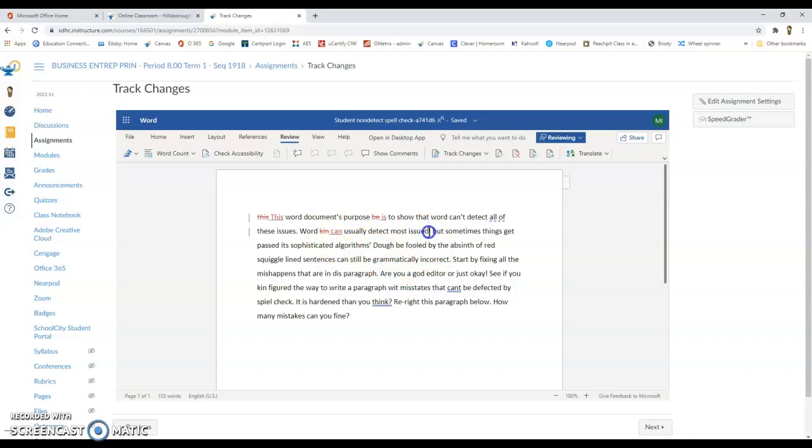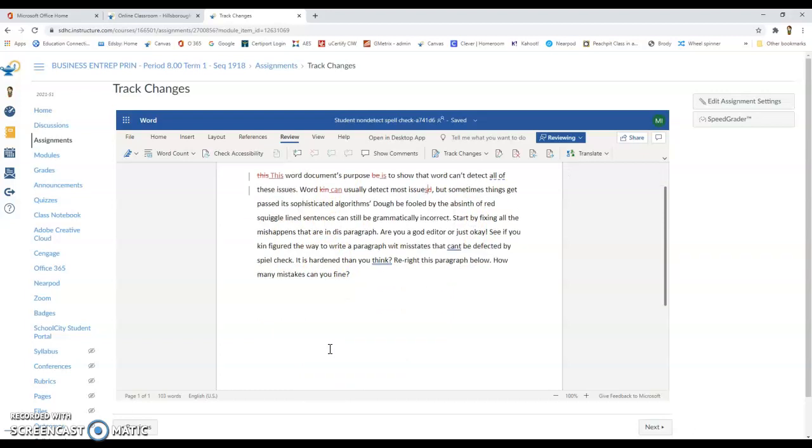I'll show you what it looks like if I just delete, like going backspace, and then I put in the S. So you're going to continue and do the rest of the paragraph, and then you're going to turn that in.